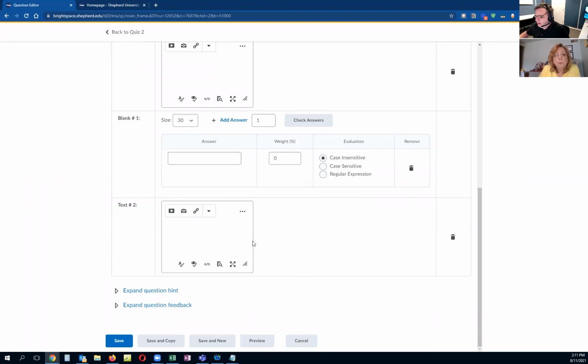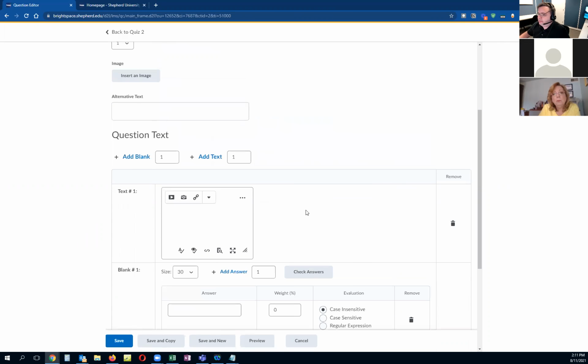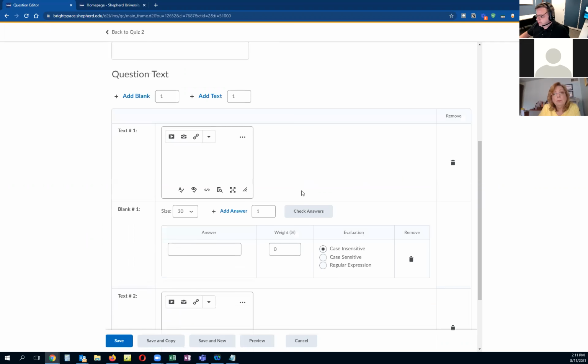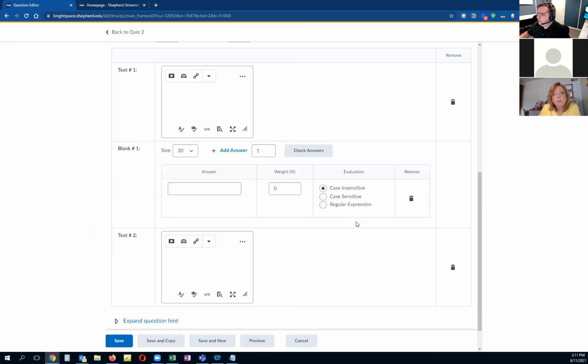So, what does regular expression mean? Where was that located? It was right here, case insensitive and case sensitive. Yes. To be honest, it's a good question. I don't know that offhand. I can actually research that and find out for you. Okay, thank you. No big deal.